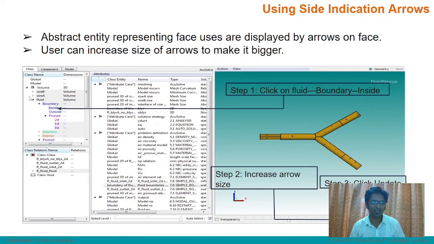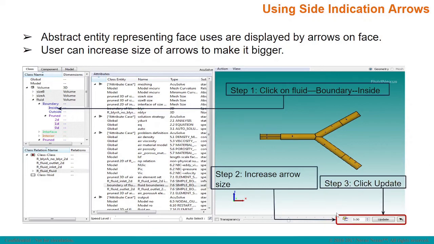Now, when you click on any abstract class, a respective CAD geometry will get highlighted. So in this case, if you are clicking on the closure entity, that is boundary inside, then it will highlight a face use, and the face use will be represented by an arrow, and the size of the arrow you can change with this bottom window. And once you click on update, then the arrow size will get updated accordingly.